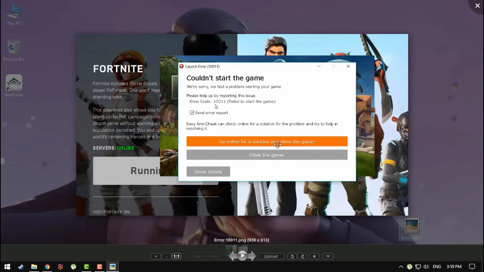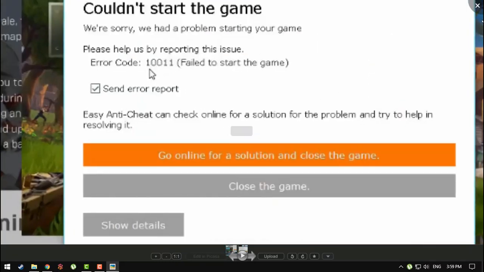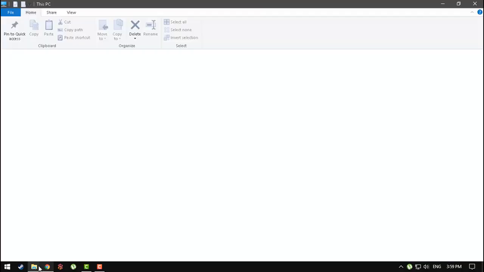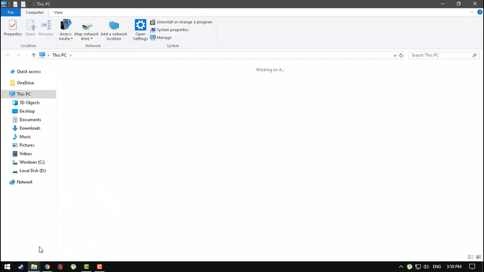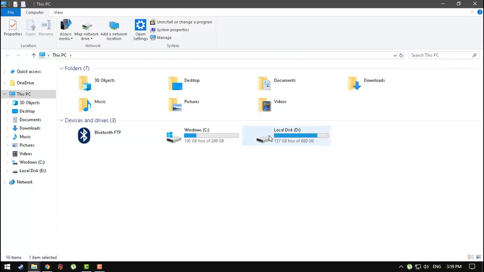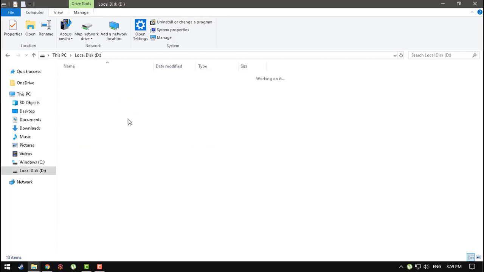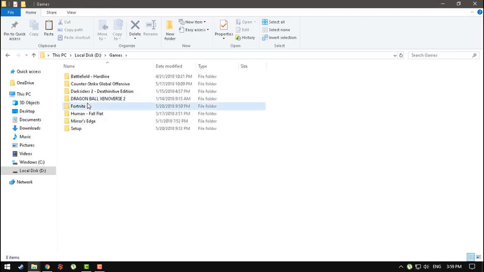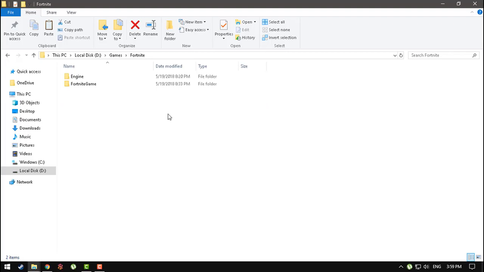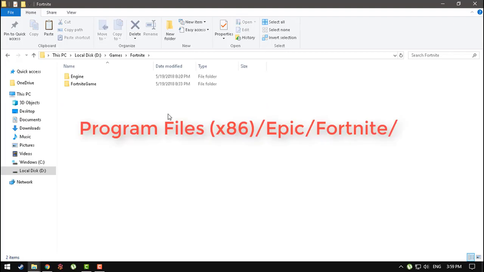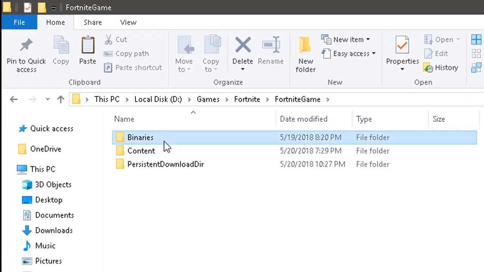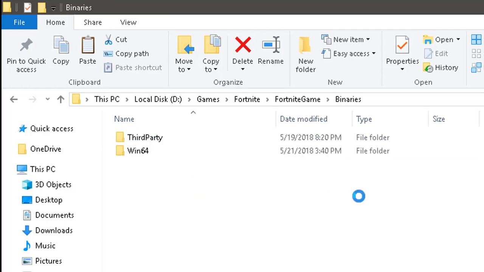Okay, now proceeding on with this error, 10011, we need to head on over to your local disk or wherever you have it installed. I had it in a custom directory, that is my games folder, and head on over to Fortnite. For most people this will be Program Files (x86), Epic Games, and then Fortnite, FortniteGame, Binaries, Win64.